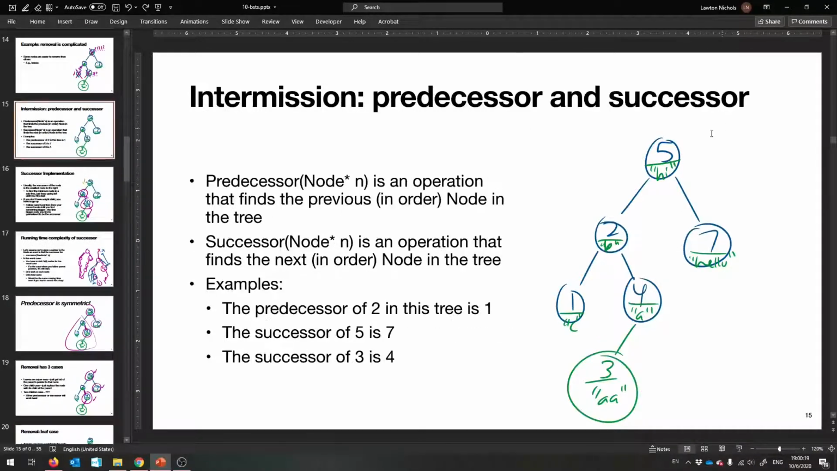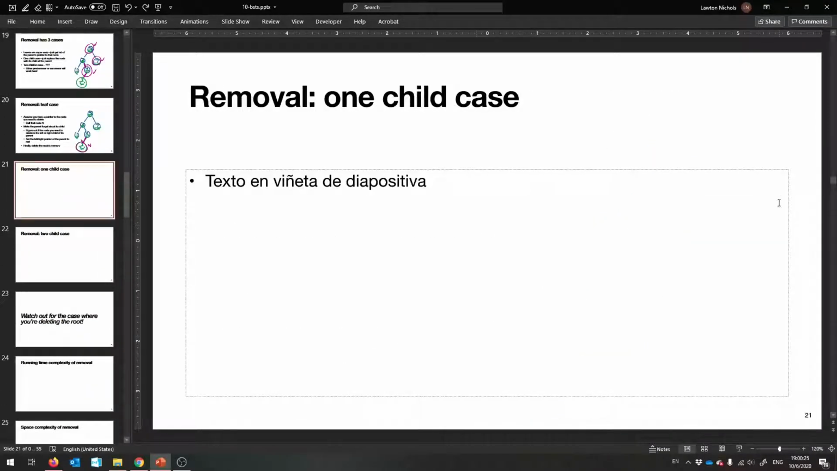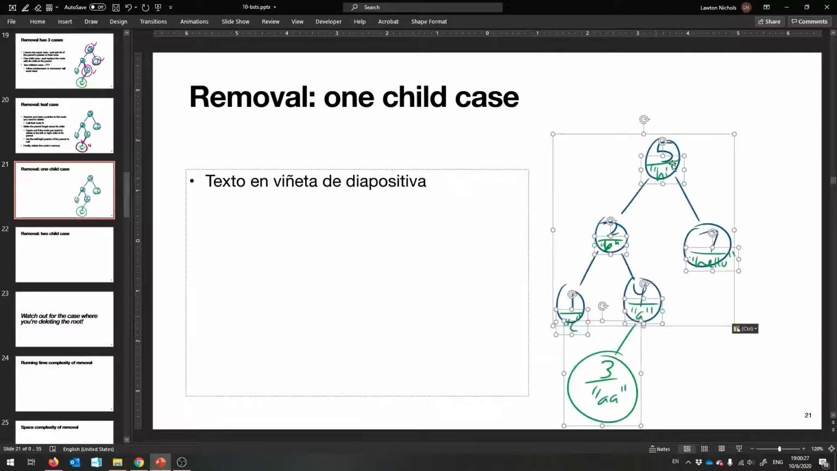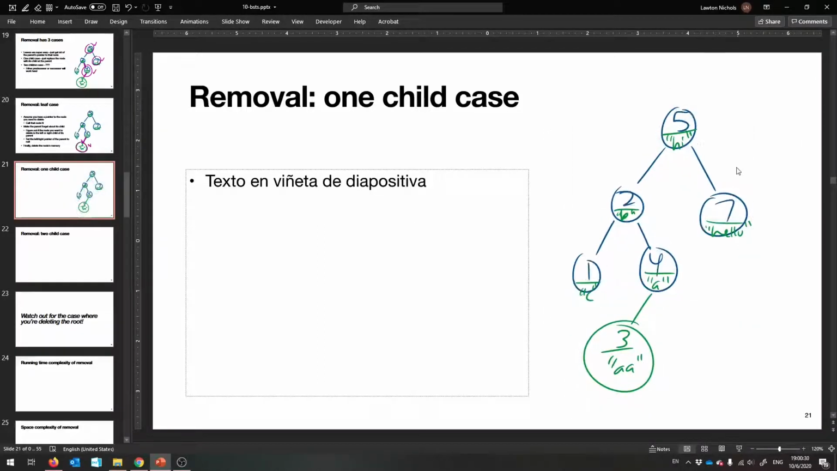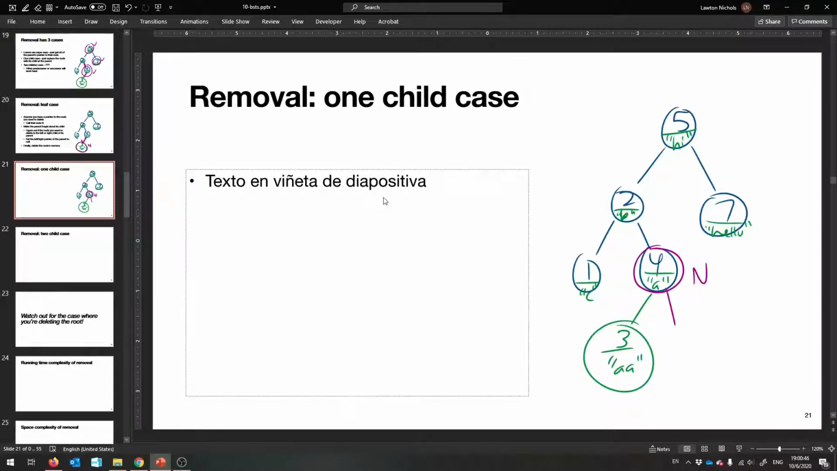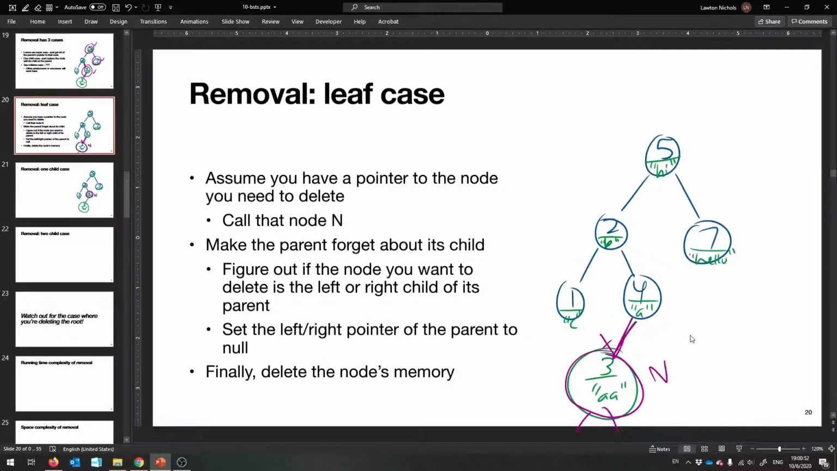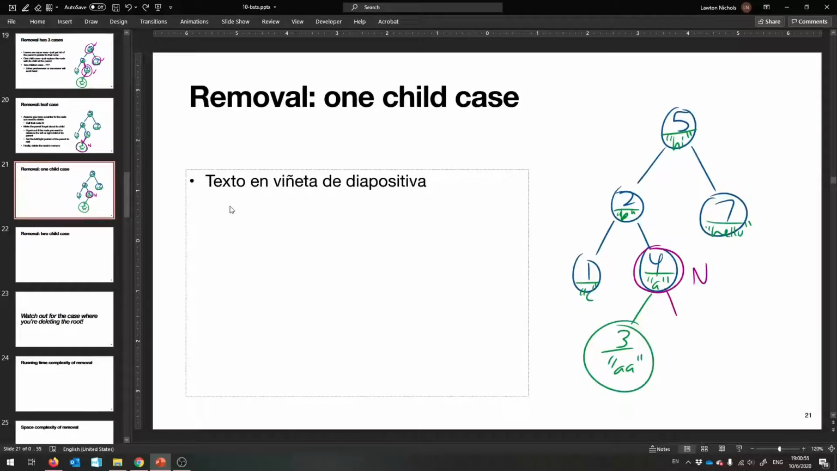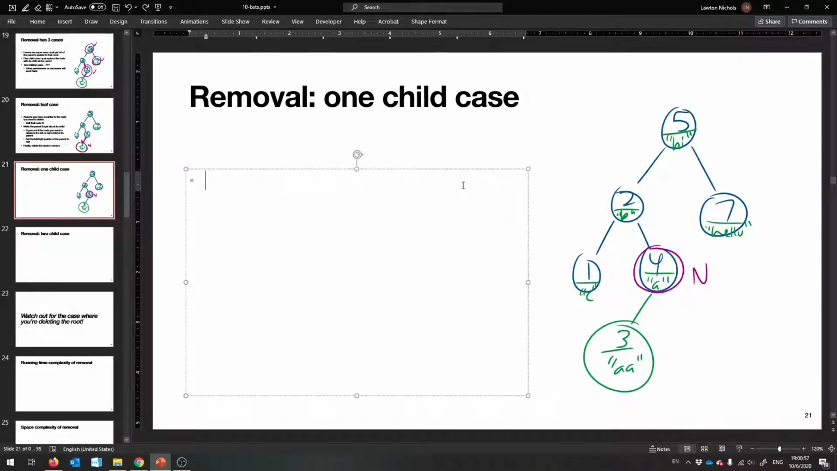Let's do the one child case. This one's a bit more involved, but it's still not too bad. So again, let's delete 4. That's the node n we want to delete, and we need to figure out that it has one child. Maybe comparing the left and the right pointers and noticing that only one was null. To know that you're at a leaf, you notice that both pointers were null, right? So you know that you've got one null pointer, which is almost as good.